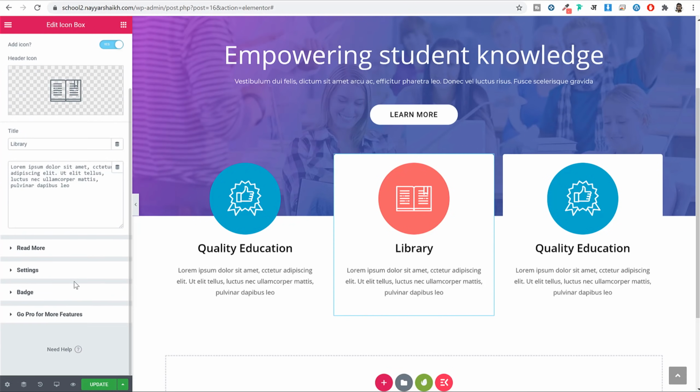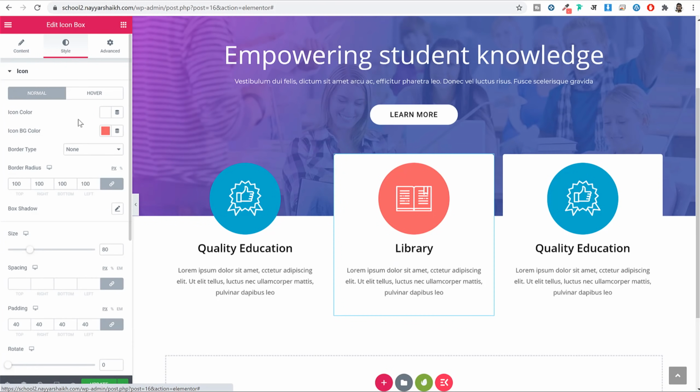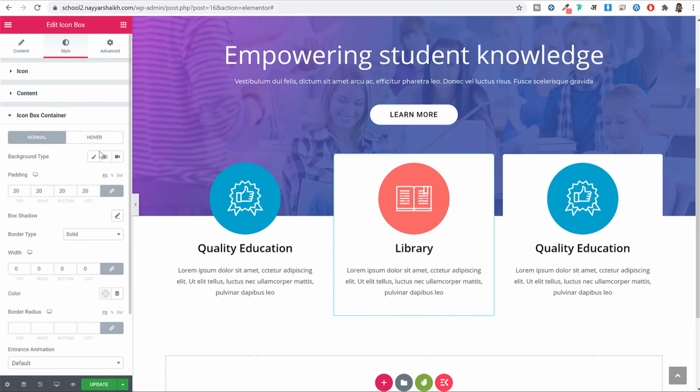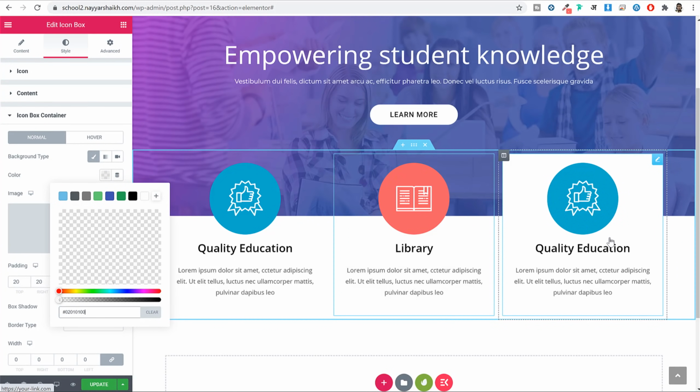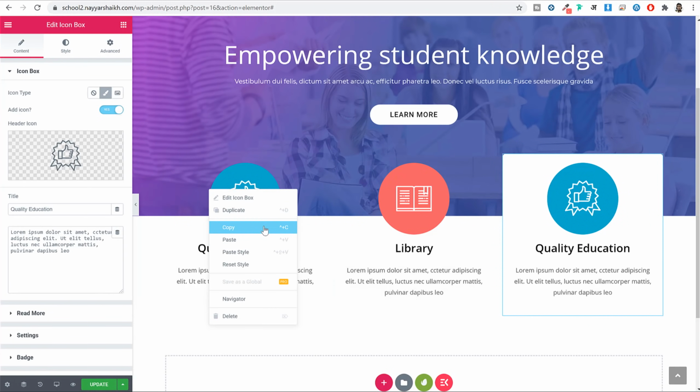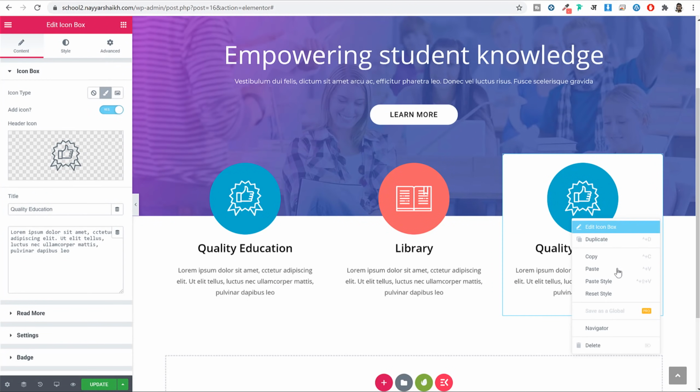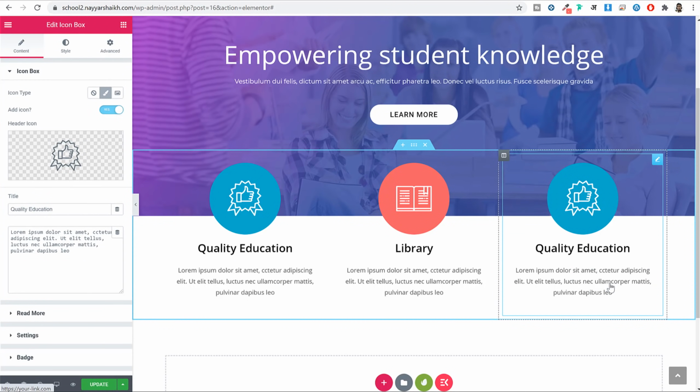For second also, select this option, go to style, icon box container, color, make it transparent. For third one also do the same thing. Let me just copy it. Click on copy, right click, paste style. Now everything looks perfect. Just one small thing is left.